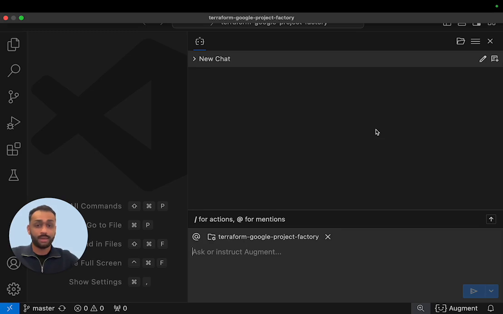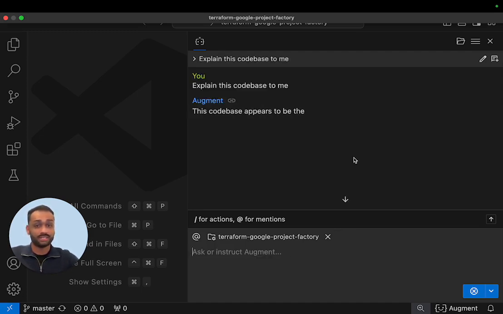For the example in this demo, I'm going to be converting a complex AWS deployment using CloudFormation templates of two Palo Alto Networks VM firewalls that are deployed in a high availability pair. And I'm going to be converting these to be deployed in GCP using Terraform. I can begin by opening my workspace that contains a Terraform module for GCP best practices. I can ask Augment to simply explain this codebase to me to get an understanding of how this is set up.